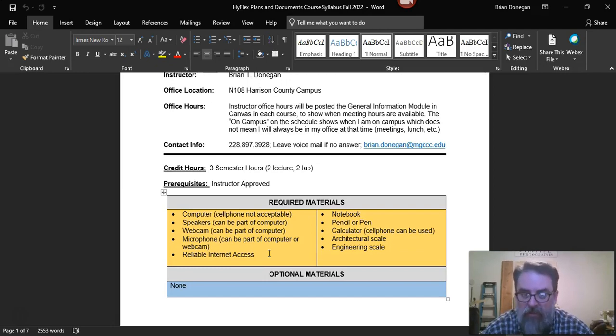And I don't let them use their cell phones when we're taking a test. Yeah, if we're just doing something in class, then by all means they can. Architectural scales and engineering scales, those are rulers. For sets of plans, they have to have those, and I go over that in a little more detail in the actual class. And then optional materials.